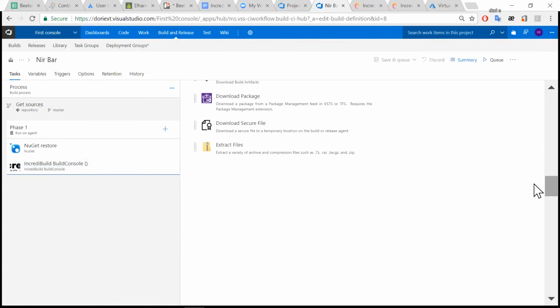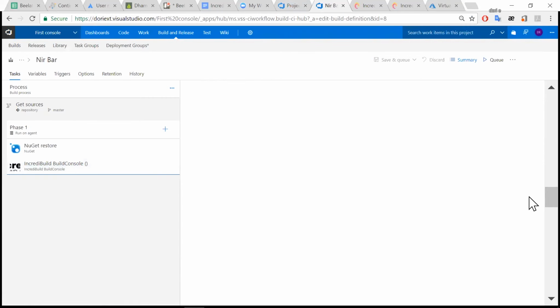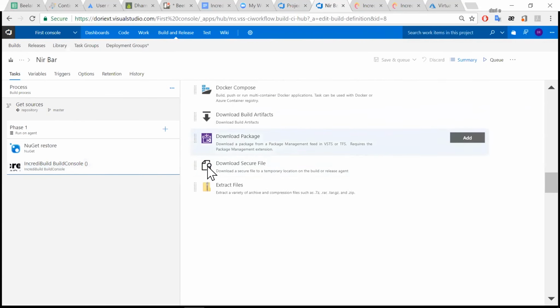If you'd like to have Jenkins, everything is available. You can contact us and we'll provide you these extensions. There is a problem with my refresh. This is usually the problem with live demos. We'll give it one more minute. Essentially, these extensions allow you to simplify the way that you work when invoking IncrediBuild as part of your continuous integration executions.